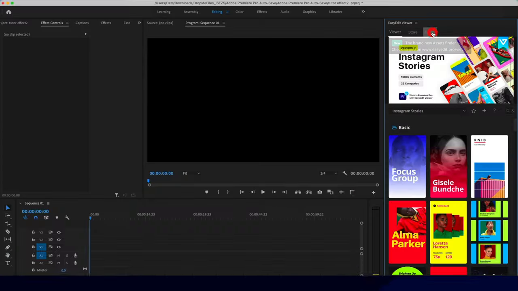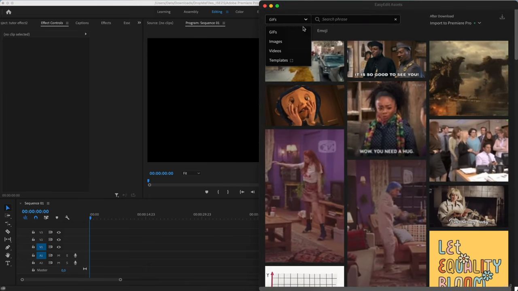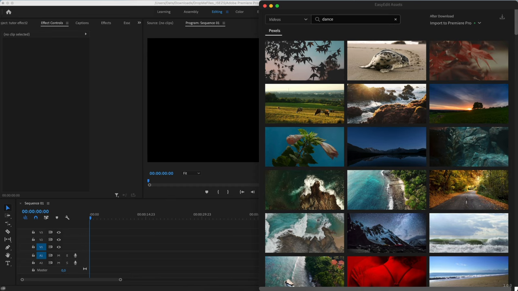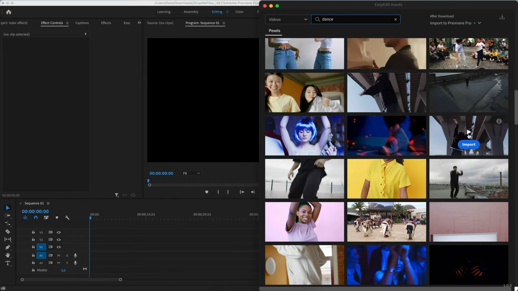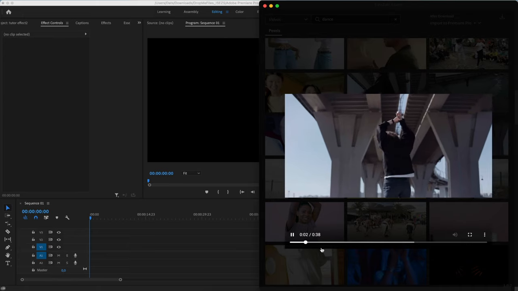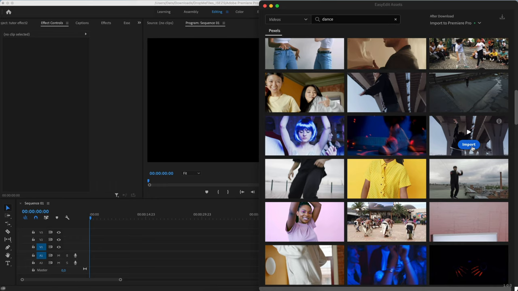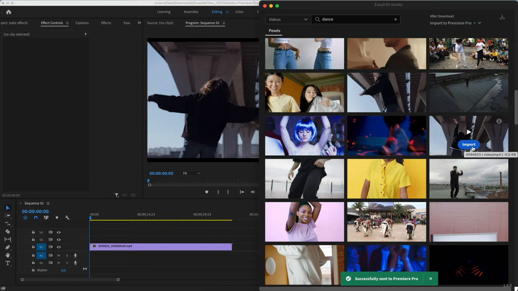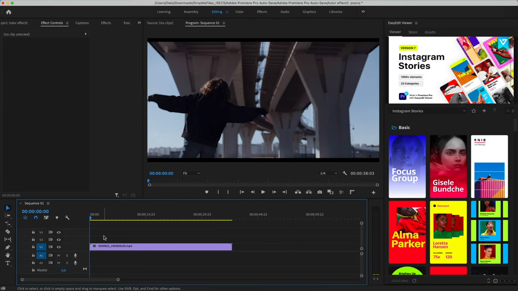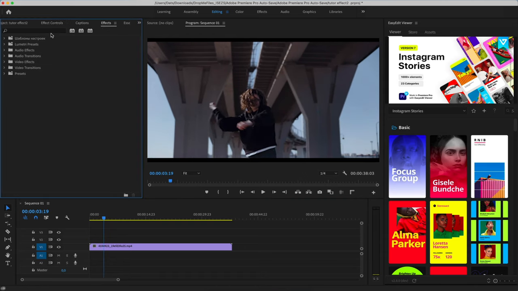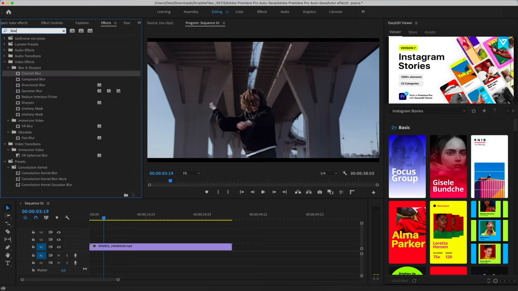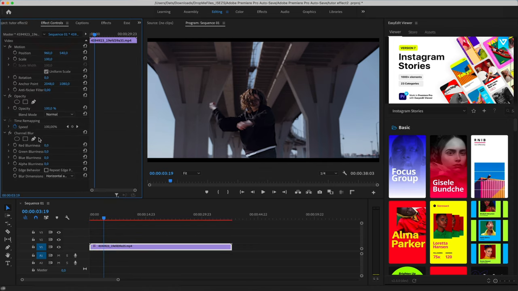Channel Blur. In the Assets tab, I select Beautiful Footage, and I add it to the timeline. Fine. Go to the Effects tab and find Channel Blur. Having opened the Effect Controls window, we see all the settings for this effect, and we can adjust each channel separately.